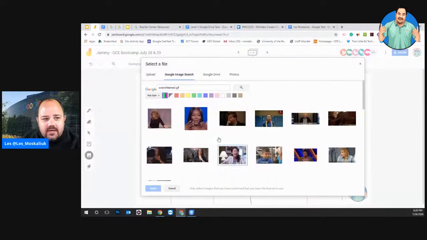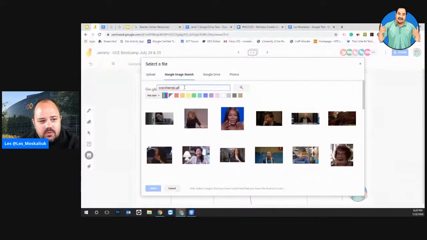And here I just prompted one already that said overwhelmed. The only difference is I put .gif for the file. If you show your kids that, they're going to love you for that because they can have a little bit of fun. Again, it's about you as a teacher setting the norms so that kids are not posting inappropriate things. But let's just go hungry.